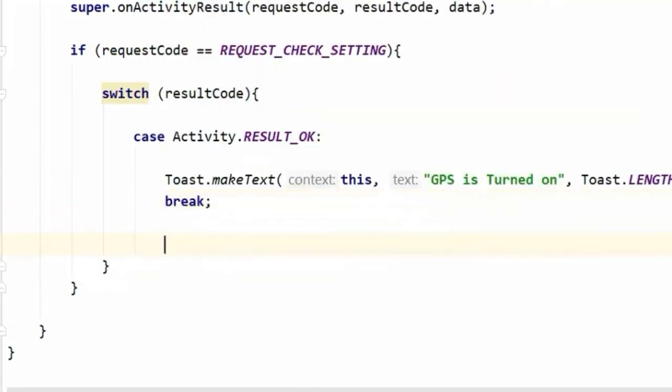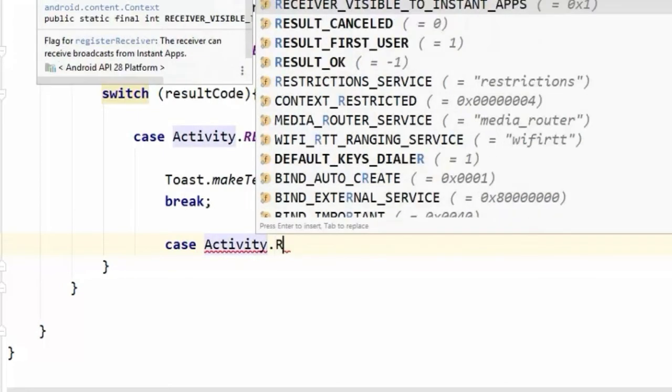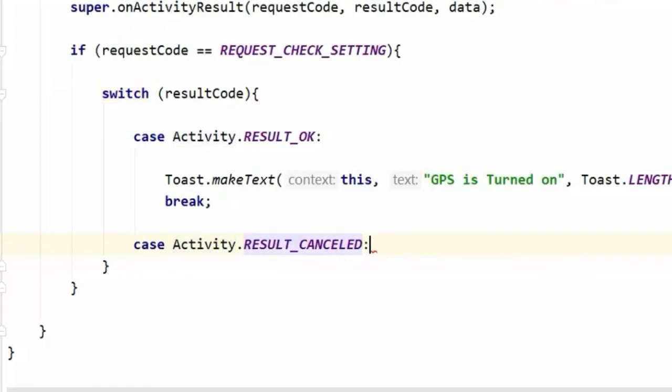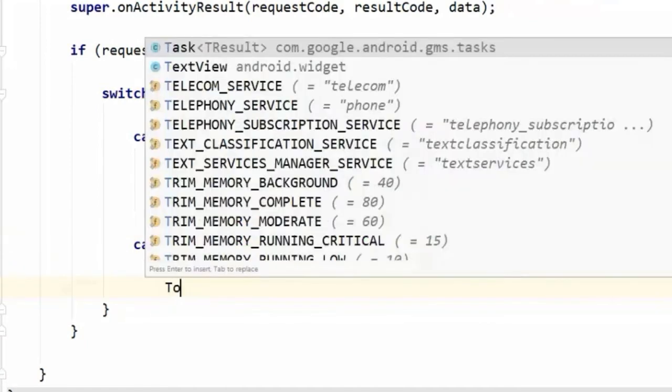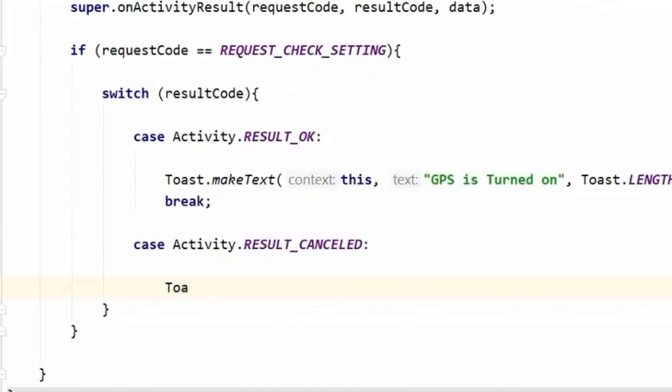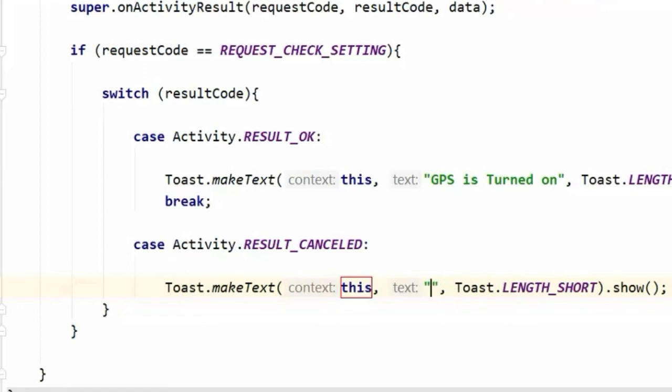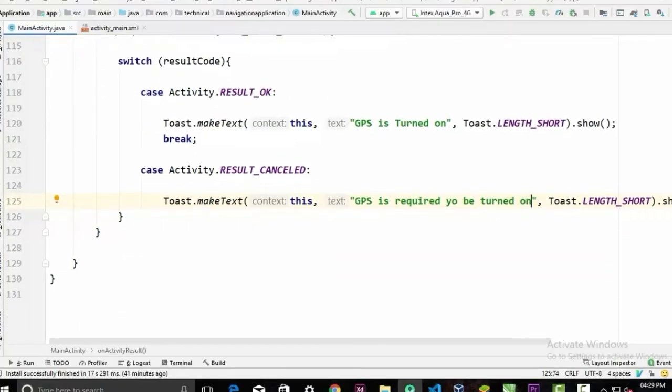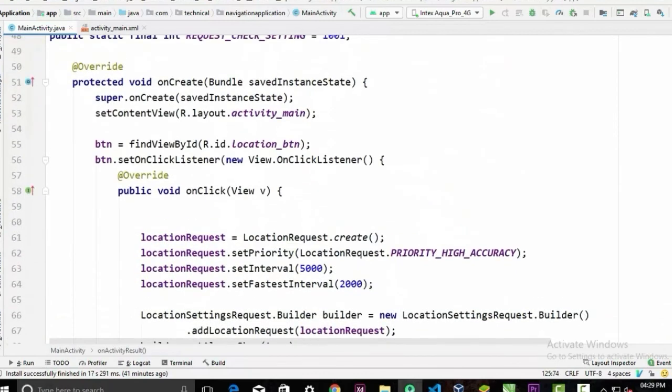Now we will create another case statement, Activity.RESULT_CANCELED. That means the user clicked the cancel button in the dialog. And I will show a toast message that GPS required to be turned on. Now our code is complete and we can simply run our app to see how it works.